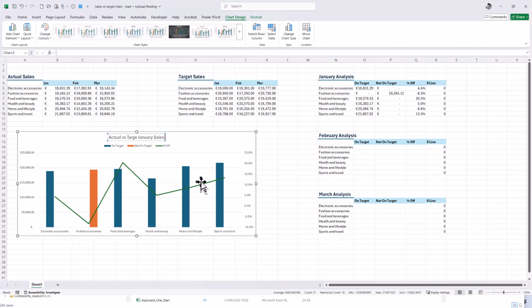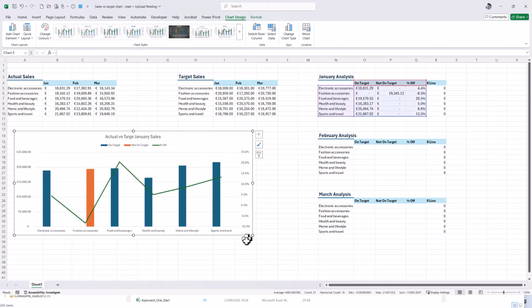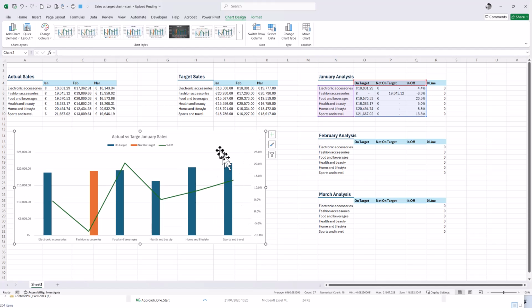Now, to make it clearer for people, I also want to show a 0 line there as well. So I click on this and then come over here and drag the line across. And you see there, then I can see the line on it. So people can see fashion accessories, electronic accessories. But fashion accessories was not on target. And you can see there by the percentage, it's down by between 5 and 10%. Let me just spell target correctly.